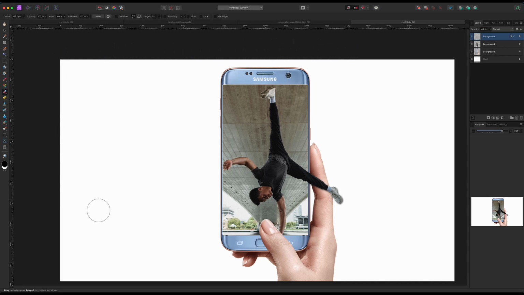And there you go. That's how you get a pop-out effect. And you can apply this to a phone image or a tablet, or even something like a Polaroid picture, and get creative.